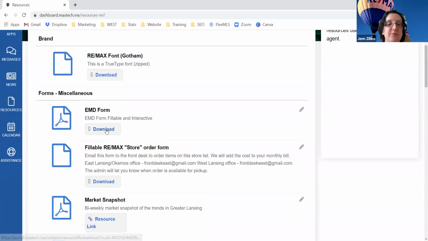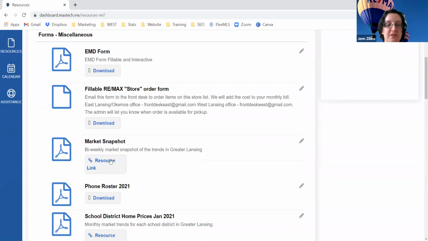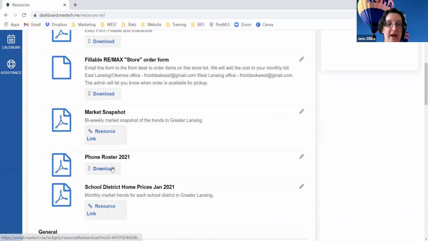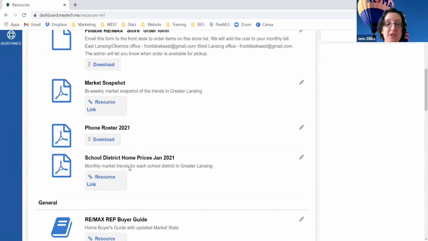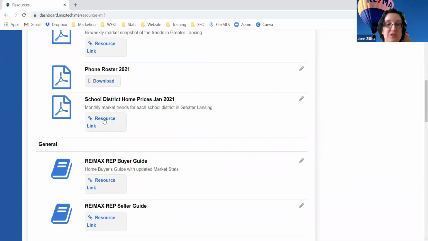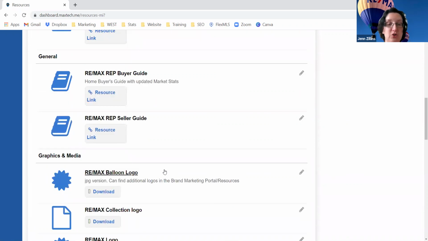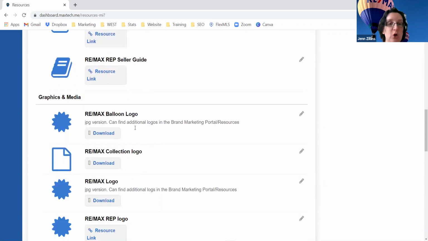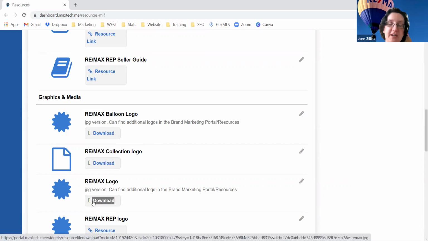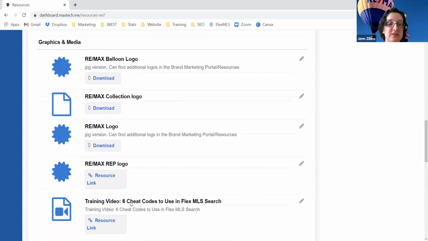And you can see we have some forms that you can download instantly. We have statistics you can download. We have an updated phone roster, which is everybody in Greater Lansing, the ReMax agents at all of the different offices. We have school statistics that are updated. We have the buyer guide and the seller guide that we've created for you, with updated graphs and charts from 2019 and 2020 actually. We have the balloon logo and the ReMax logo that you can find in here, and you just click the download button right here and it'll download to your computer, and then you'll have the ReMax logo.